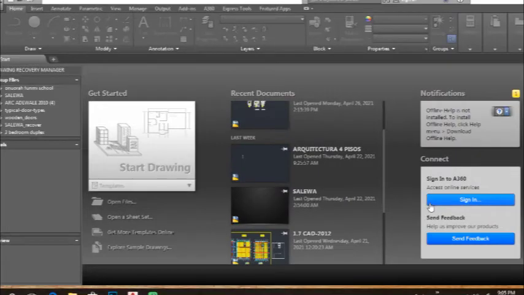Good day, everyone. Today we'll be talking about selecting a template, and also we'll be talking about creating layers.